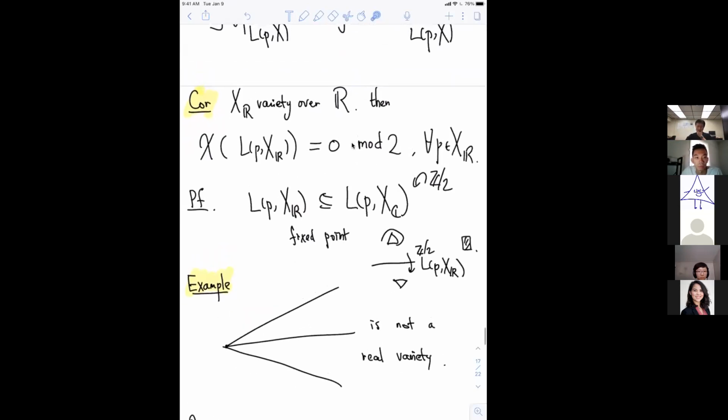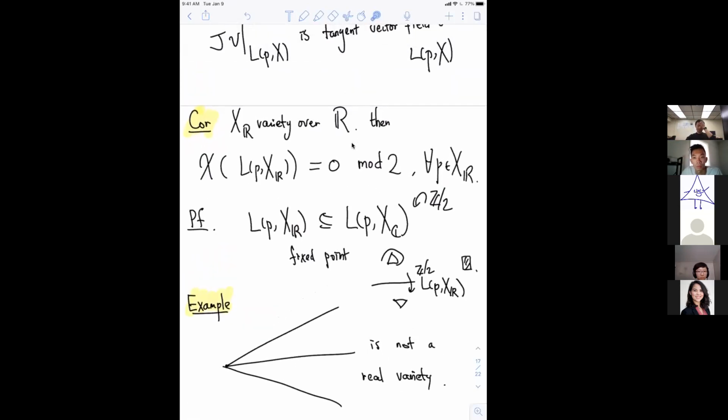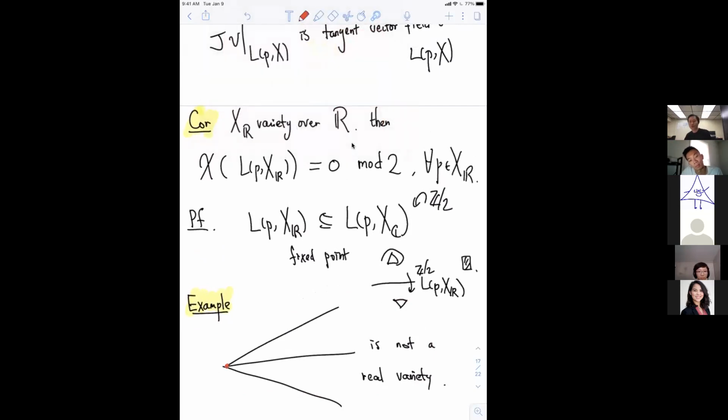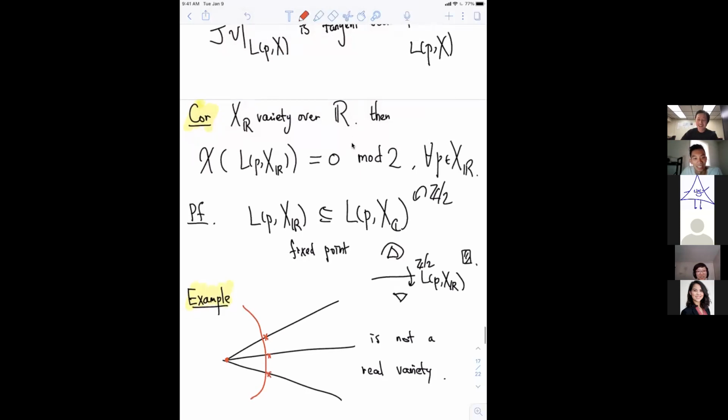Okay, now we come to the example at the beginning of this talk. This space cannot be a real variety. That is essentially because you look at this point. What is the link of this point? That's the intersection of a sphere, right? That's this. Now what is the Euler characteristic of the link? Well, that's 1, 2, 3. That's 3. Is 3 an even number? No. So that cannot be a real variety.